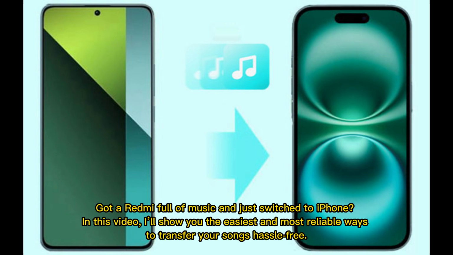Got a Redmi full of music and just switched to iPhone? In this video, I'll show you the easiest and most reliable ways to transfer your songs hassle-free.